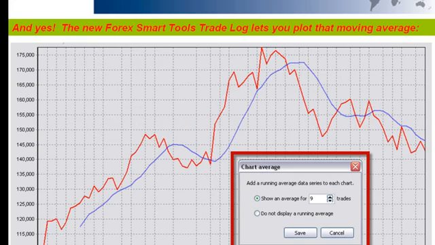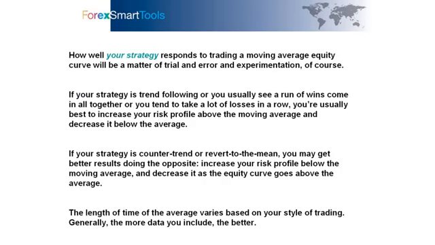And you're right, Micah. The calculator, the trade log, and the tester are 3 of the most powerful tools you can be using to trade Forex. Trifecta. Thank you. It's a great word.